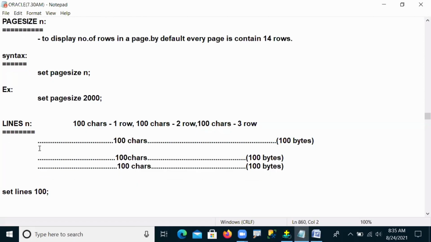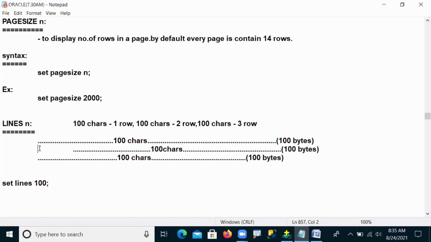Now what happened? You can see how flexible that is. In a row of data, there are 100 characters. I'm displaying 100 characters in one single line. One single line I'm going to display. Is this better, or is the first one better, guys? First one or second one? The second one is better. That is the reason.